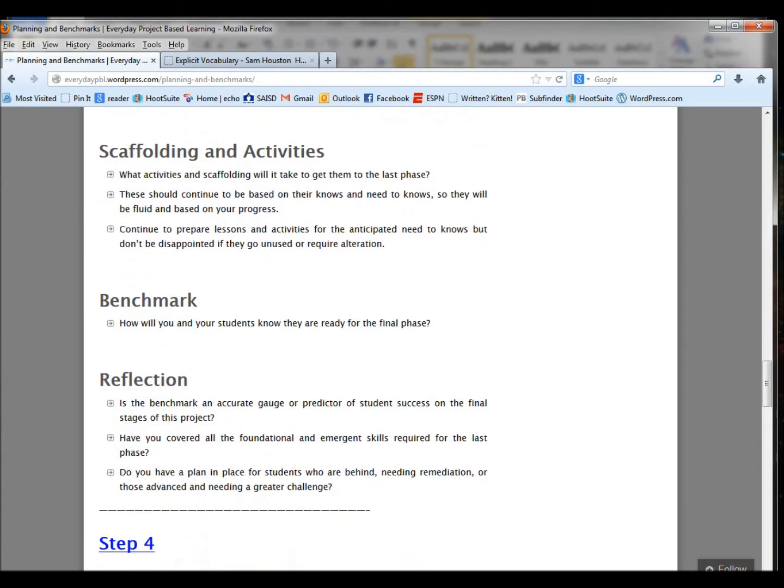The reflection, very similar. Have you covered all the emergent skills? Are they ready for the last phase? And then this last part's really important. Do you have a plan in place for students who are behind or need remediation? What about those that are just gangbusters, are getting it, understand it completely, and are ready for a greater challenge?